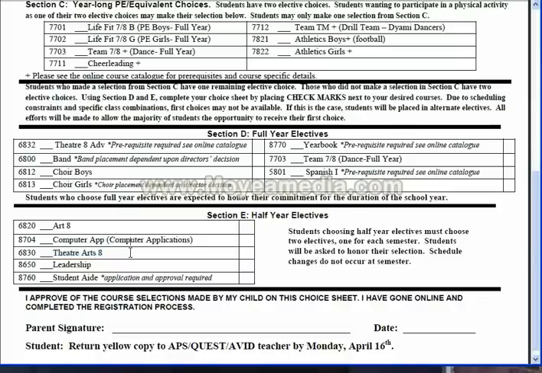We'll do our best at getting you your first choices. However, if there's a scheduling conflict, we'll give you an alternate choice in your electives. However, we'll do our best to get you your first choice.